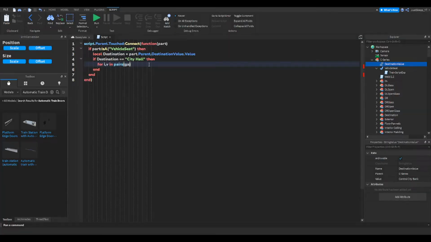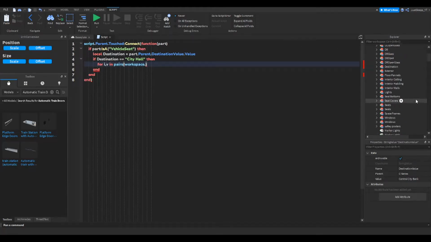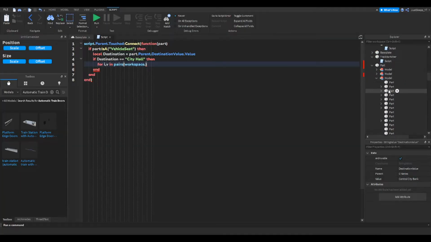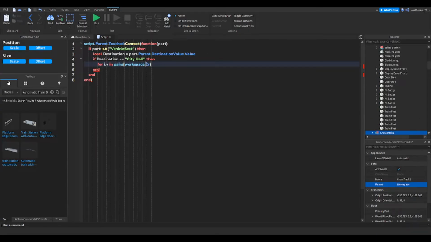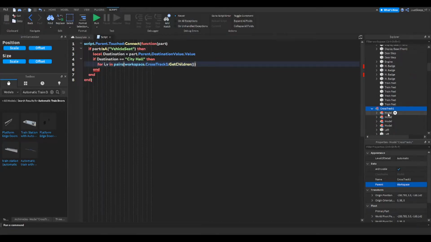game workspace dot track switcher, which is the best part, which was wrong. Wait, you have to find back what you named the model, obviously, which for me I have named it cross track 1. Where did I put? Oh, okay, parent to workspace, sorry. Cross track 1, get children, and you'll see all of these children will be picked.